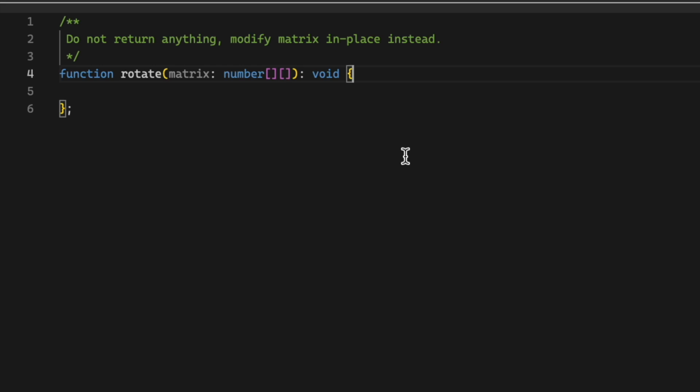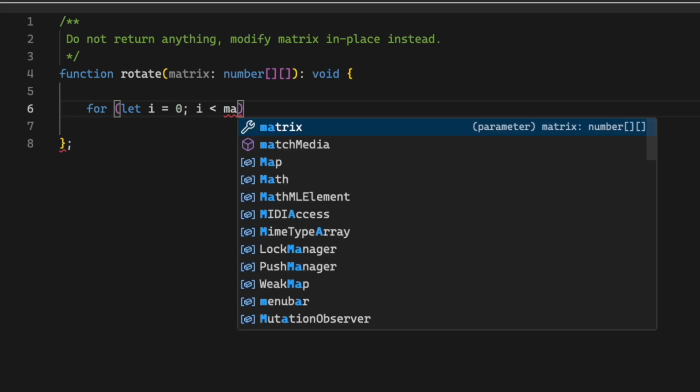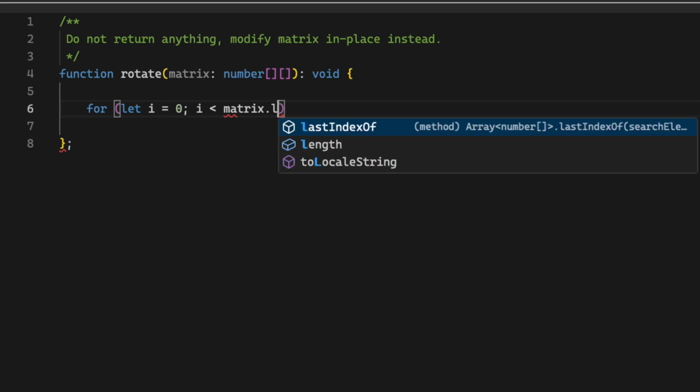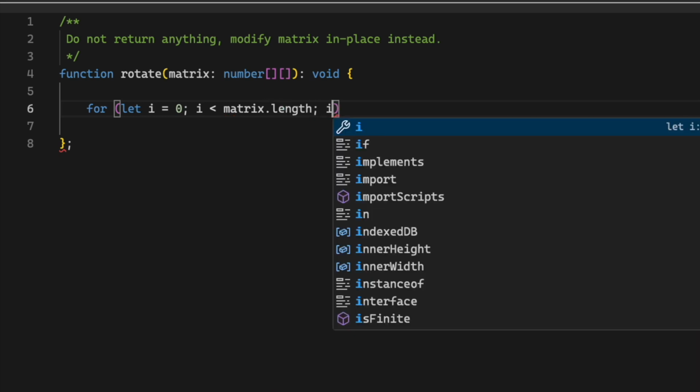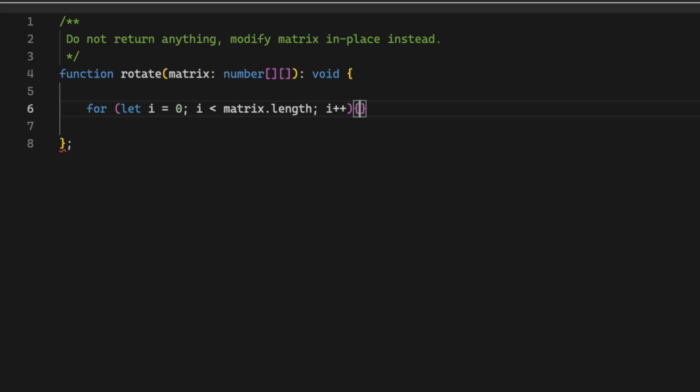So we're going to come to our rotate function and we're working with a matrix. So the first thing that we want to do is loop through the matrix. So we're going to use a for loop for this. I'm going to say let i equals 0, i is less than matrix.length, and then we're going to say i++. So we're going to loop through each row in the matrix.